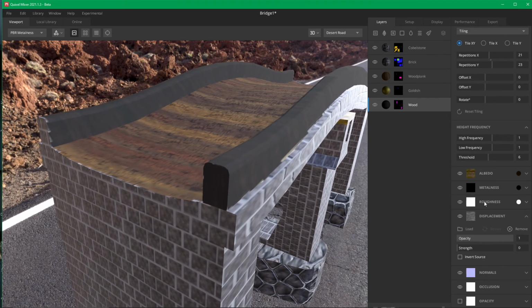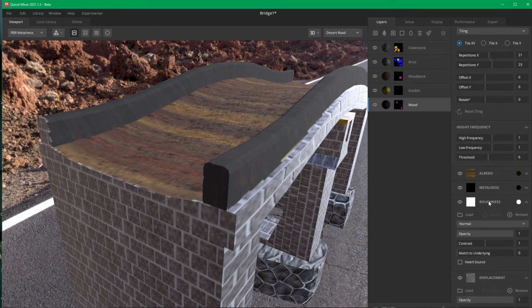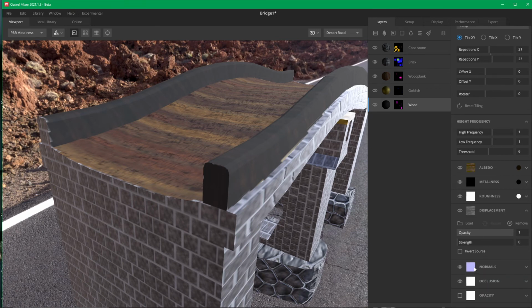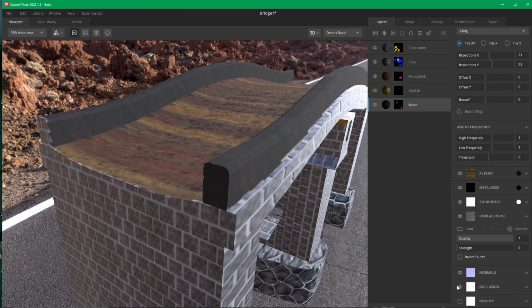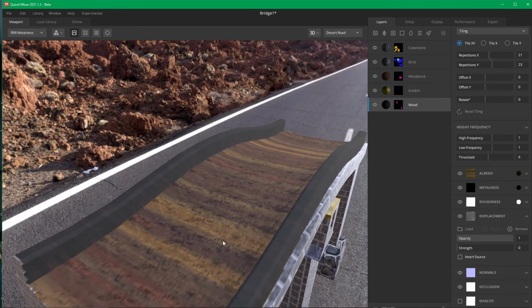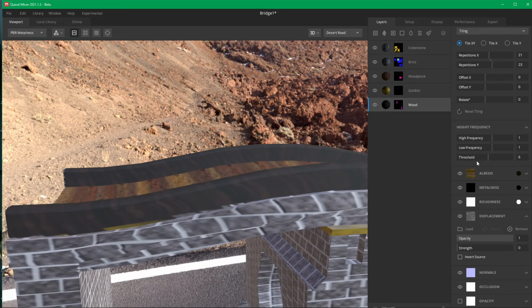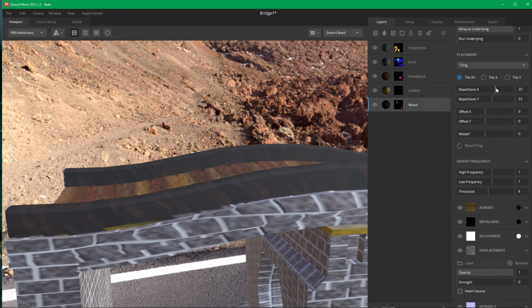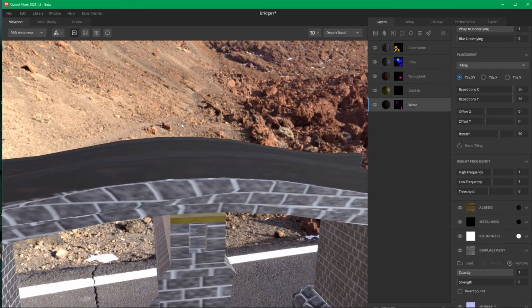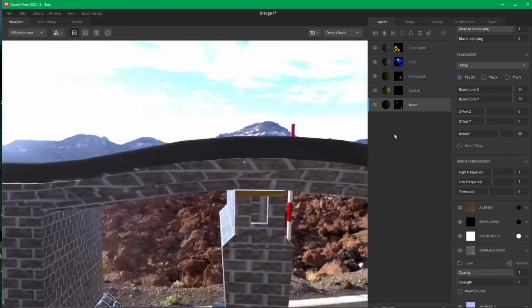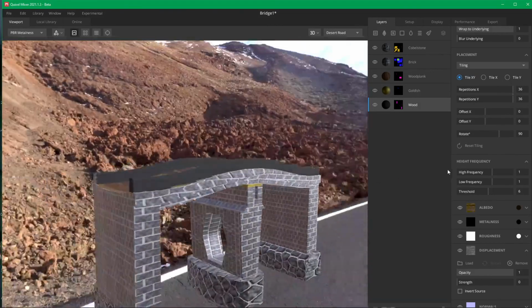In fact, we could probably get rid of it. Roughness isn't bad. Normals are there. Don't need opacity. Don't need AO, but it's probably good that we do have it. Let's try rotating the wood and bringing up the repetitions of the wood. There we go. Wood's dark, not bad.